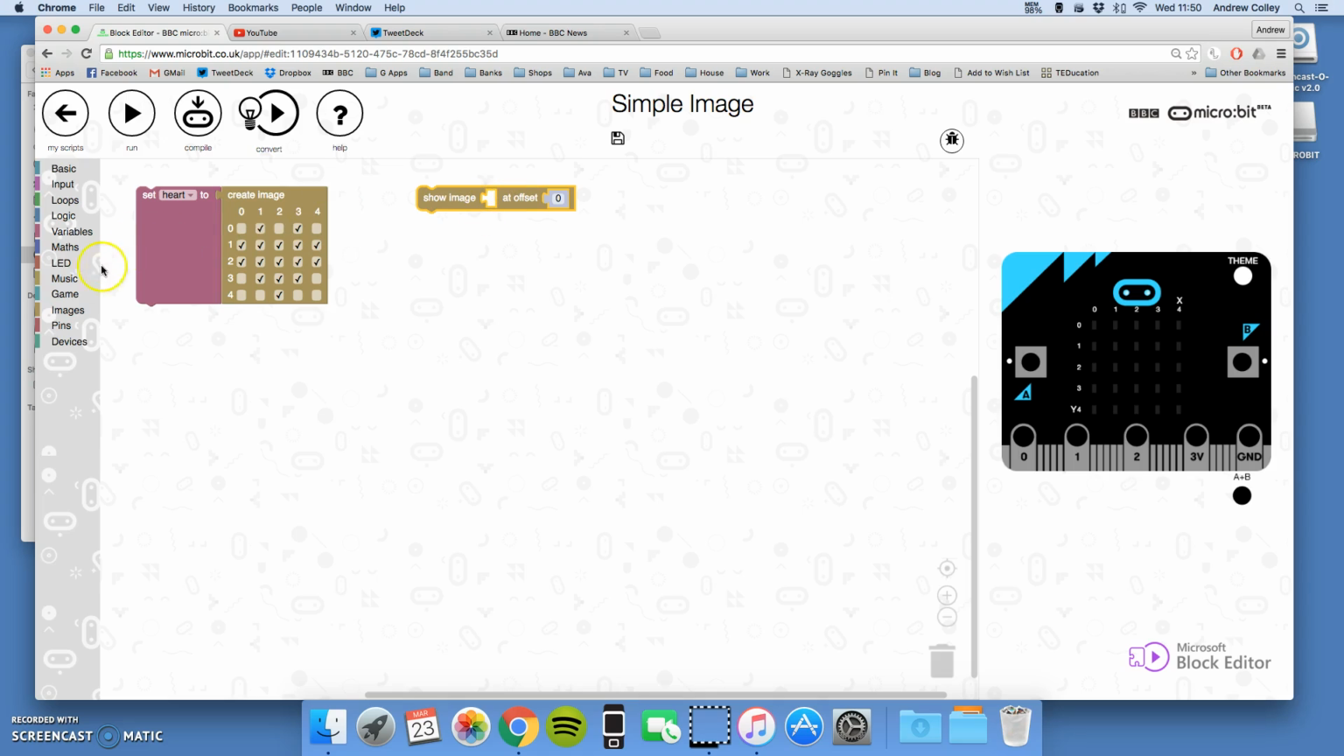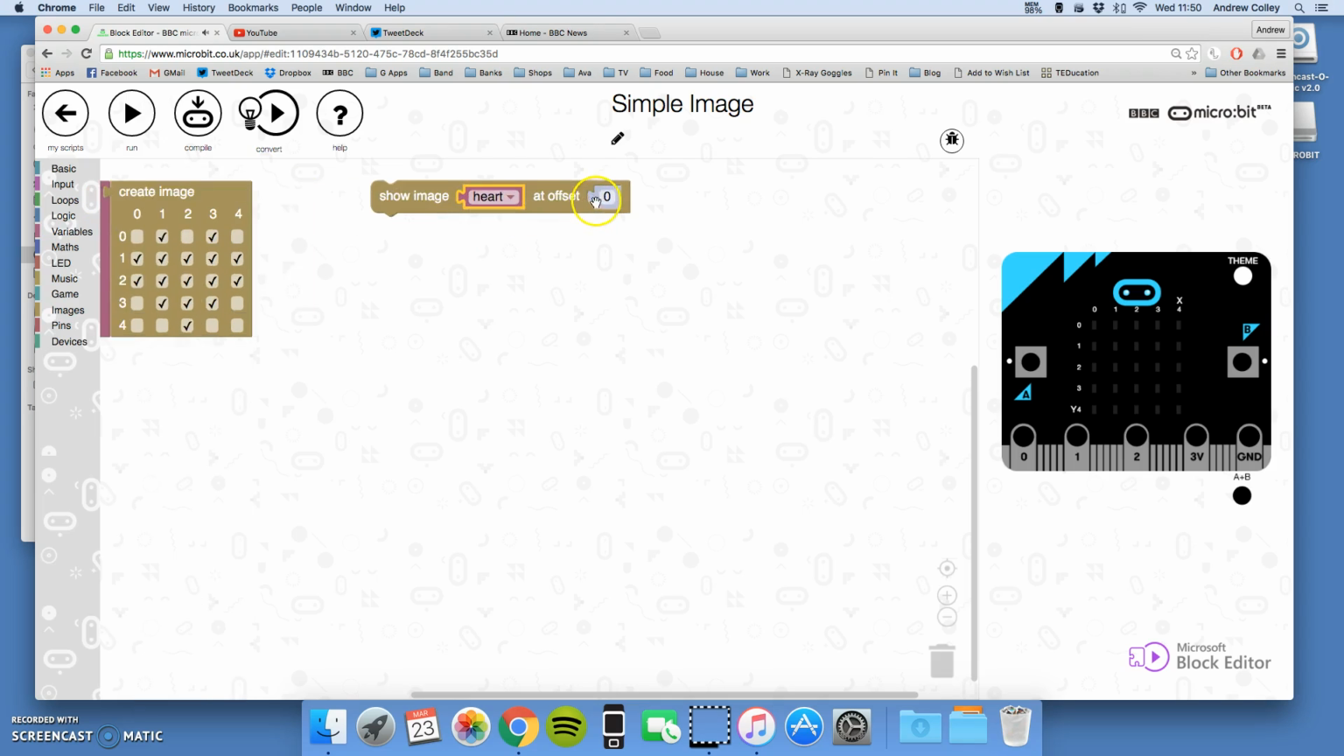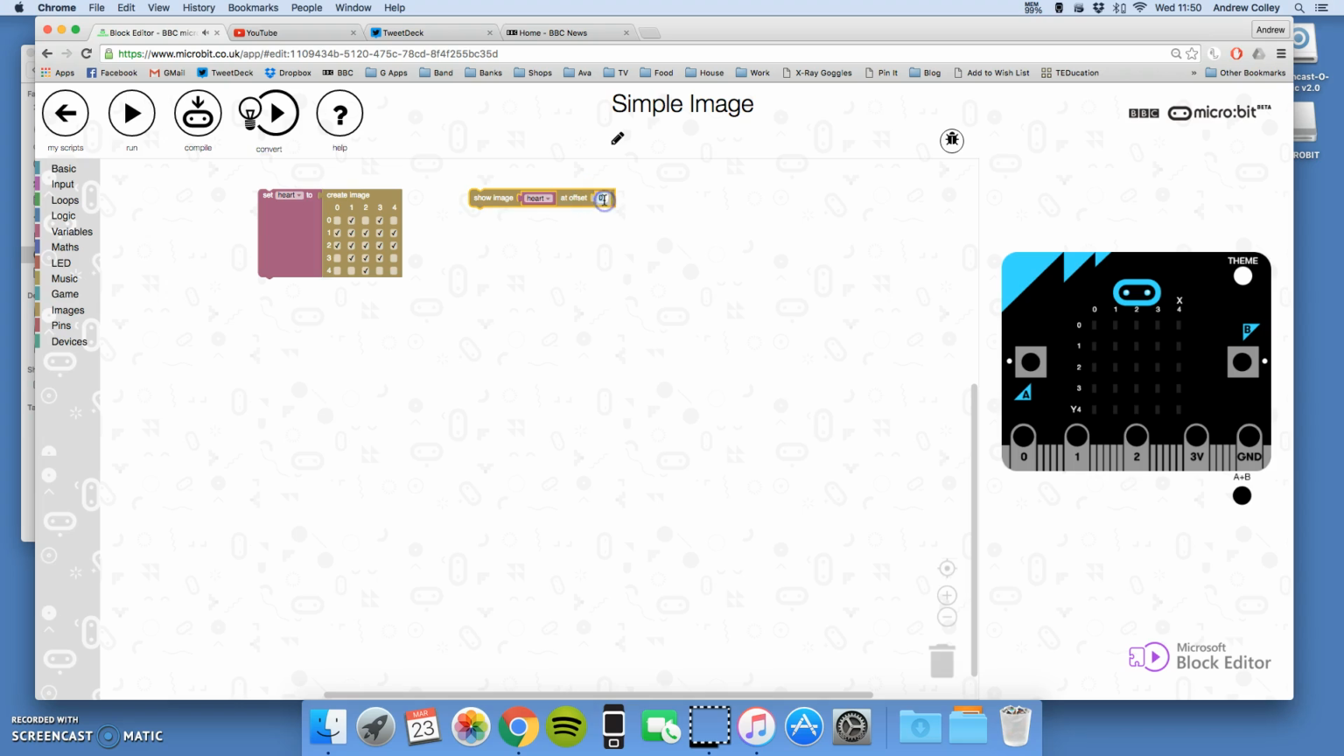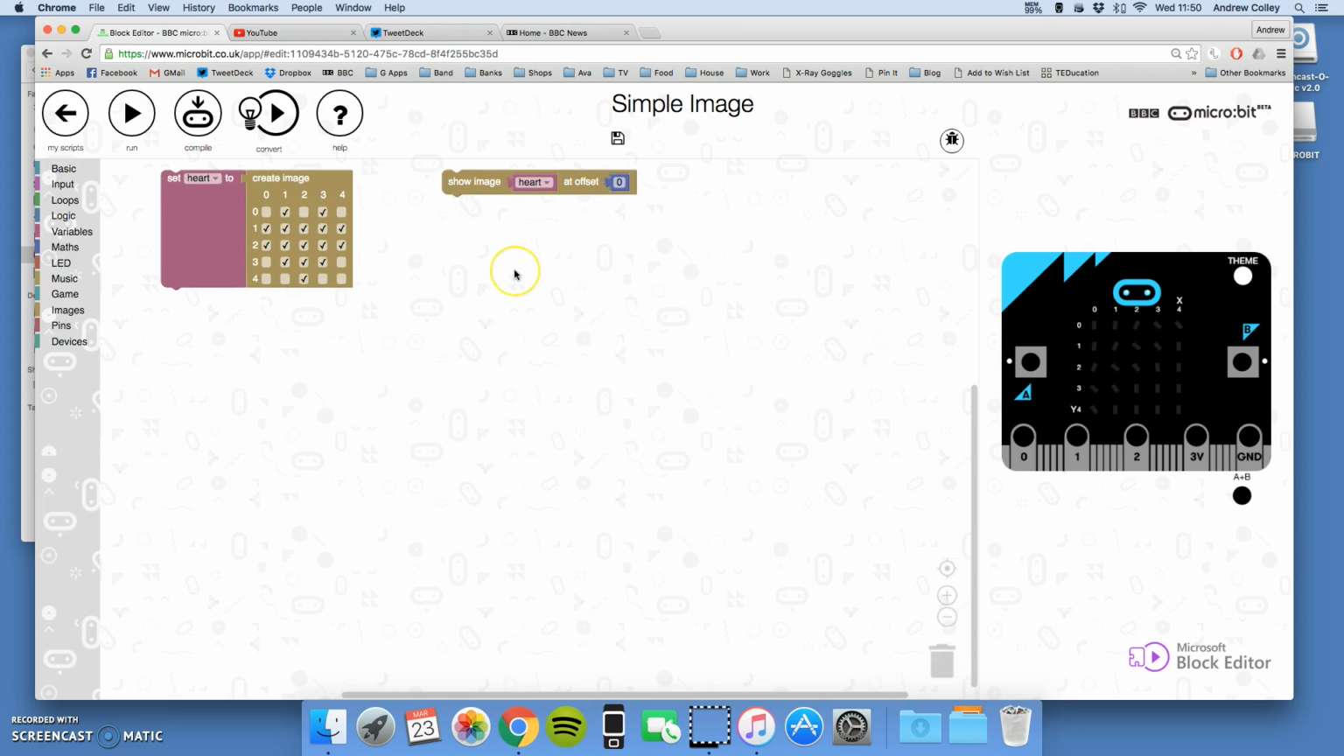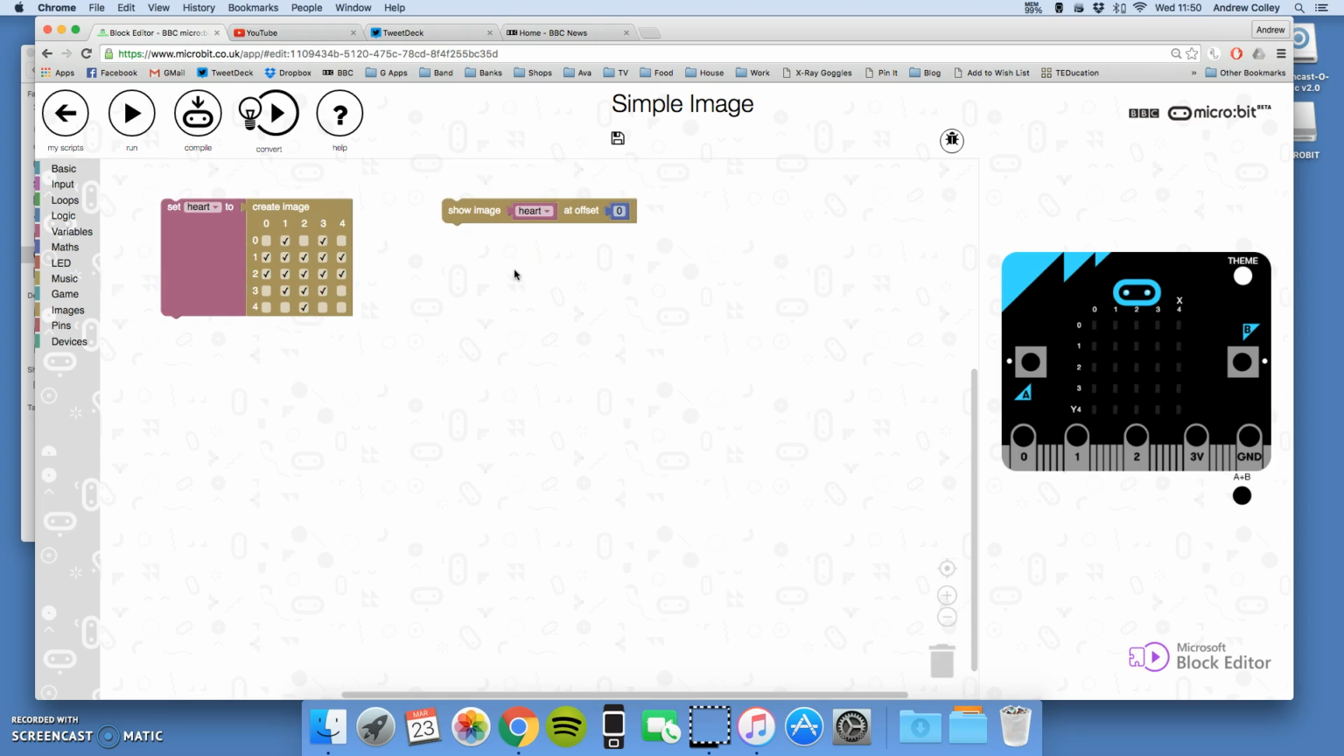And it says show image, so I'm going to use my variable's name, and you'll see I've got heart there now. So show image heart at offset. I've got a really sensitive zoom on this mouse, I do apologize. Offset zero. There we go. Even if I'm clicking, it's zooming in and out on me.